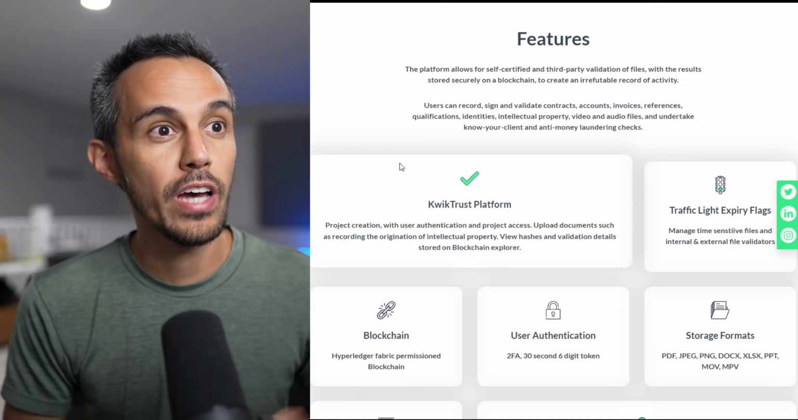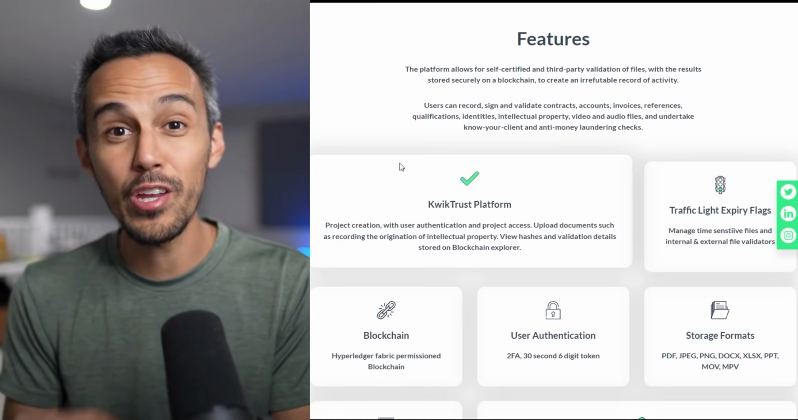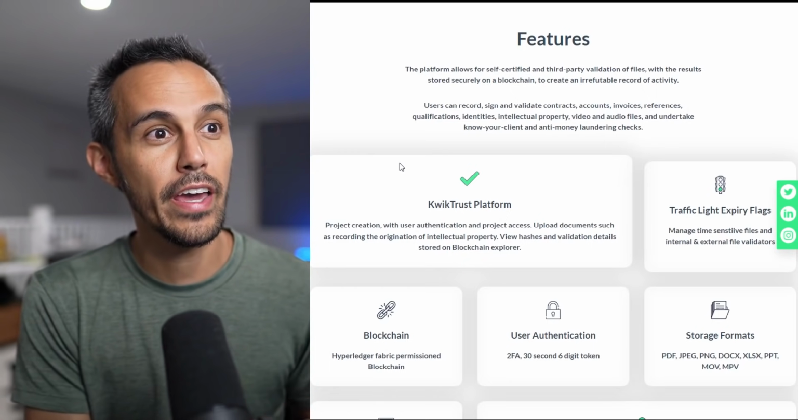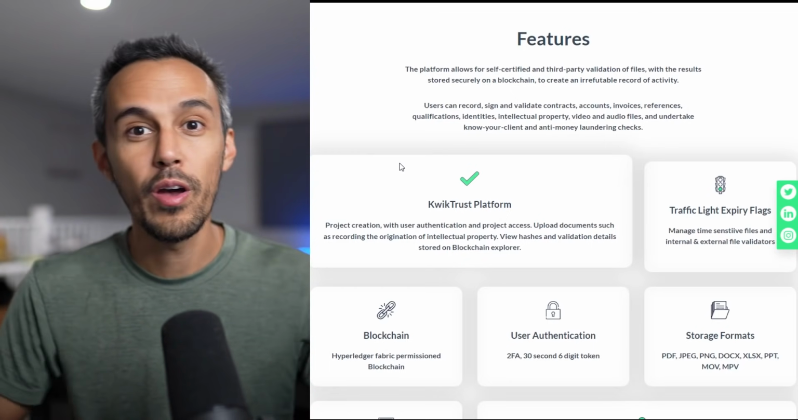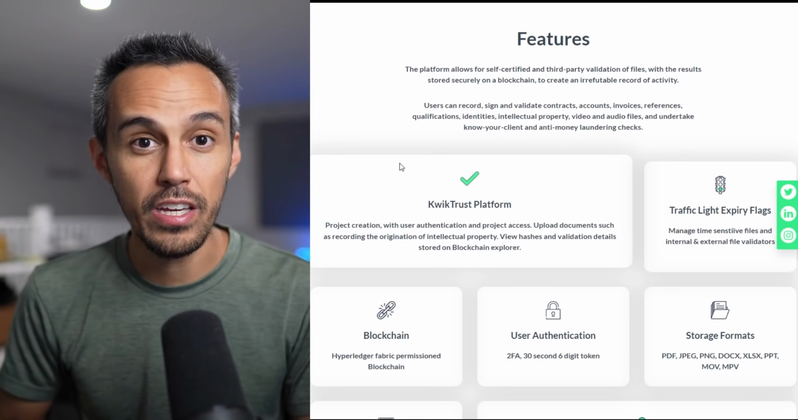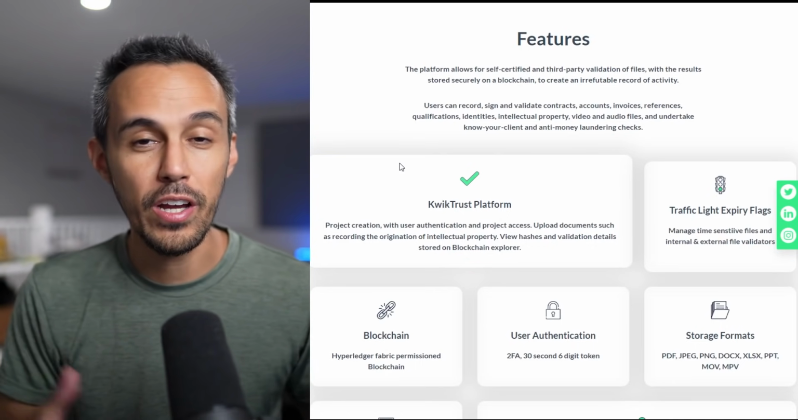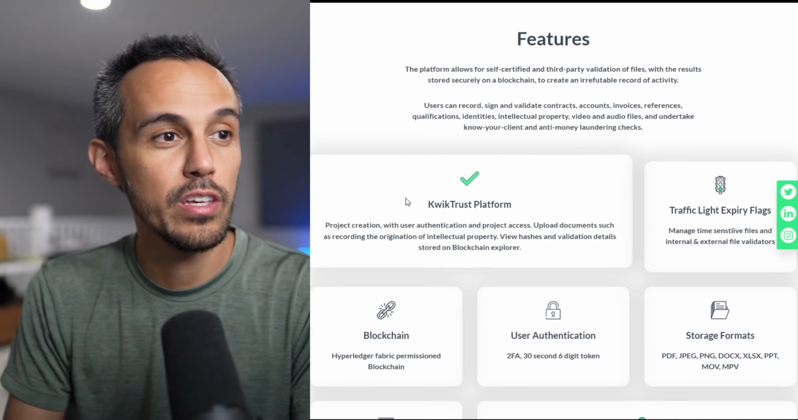Users can record, sign, and validate contracts, account invoices, references, qualifications, identities, intellectual property, video and audio files, and undertake know your client and anti-money laundering checks. So pretty much everything you want to validate, they can. I think it's a great idea and definitely needed, and being on the blockchain, being a crypto project, gives it a ton of advantages.